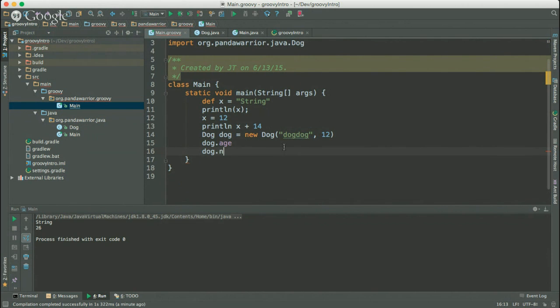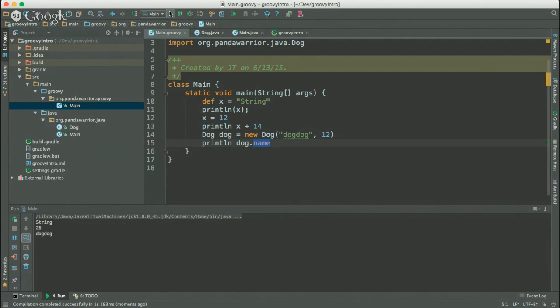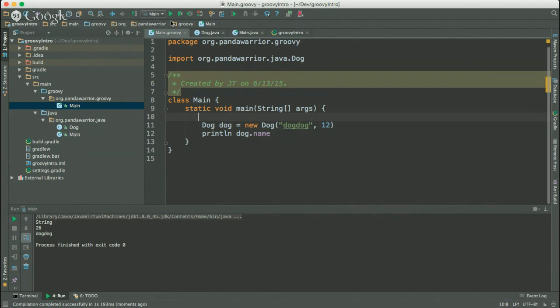Hold on. Okay, so let's print out dog's name. So how do you get the variable name? No, get the field name. Okay, so you do it like that. Dot name. It seems like I'm accessing it directly, but actually it's just like dot get name. So let's print it. See, 26. Where did 26 come from? Right, let's delete that. There. Dot name can refer to the Java class.